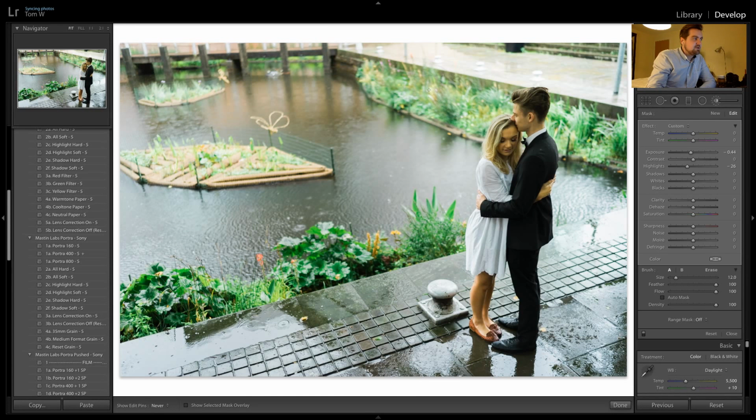Now, the reason I turned auto mask off is because you can probably see that it was seeing these contrast changes in the greenery in the background and trying not to apply the brush to that. And actually, we did want the brush to apply that to make it look more natural. So I turned it off again.